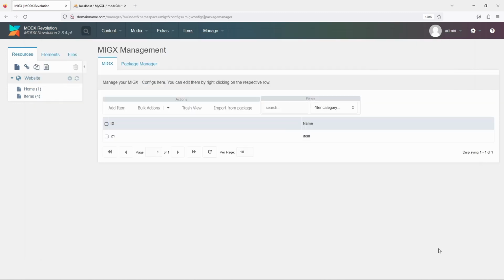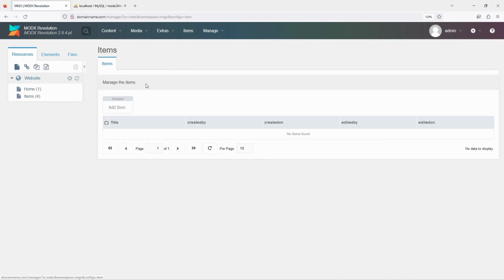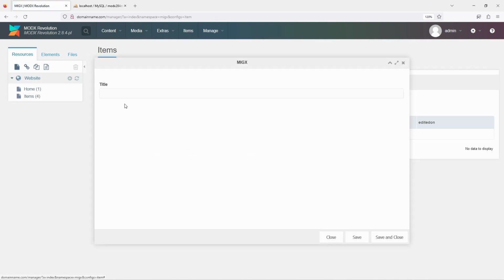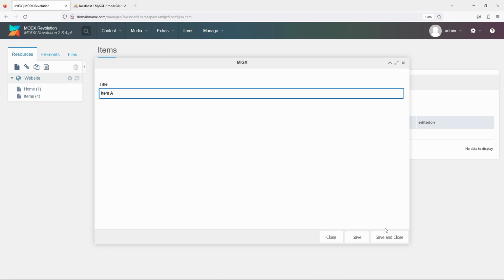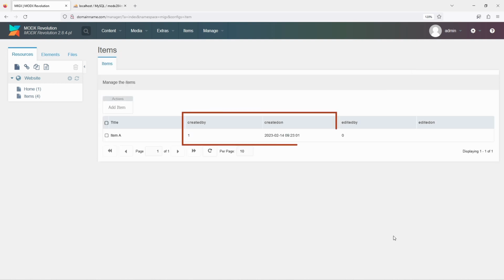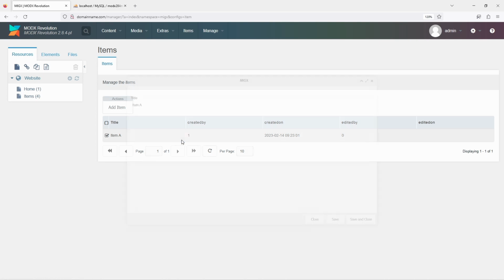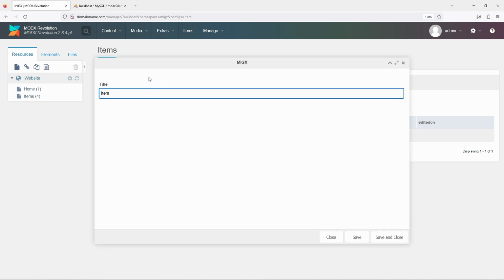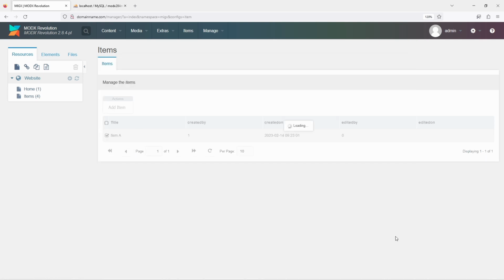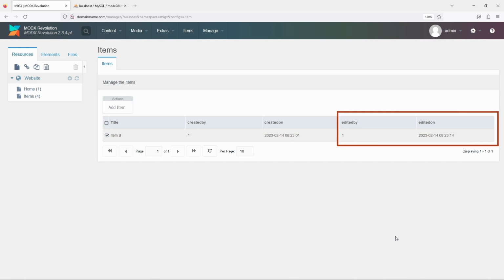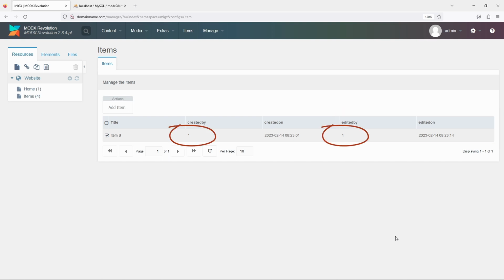Let's save the config and go to the Custom Manager page. When we add a new item, we can see that the columns created by and created on get automatically filled in. When we update the item, the fields edited by and edited on get filled in. The fields created by and edited by show the ID of the user.